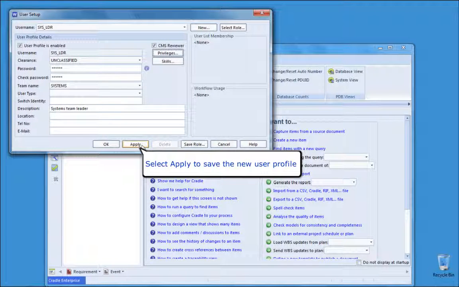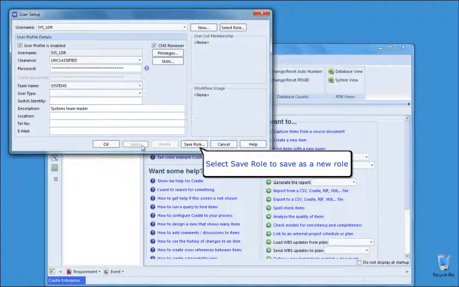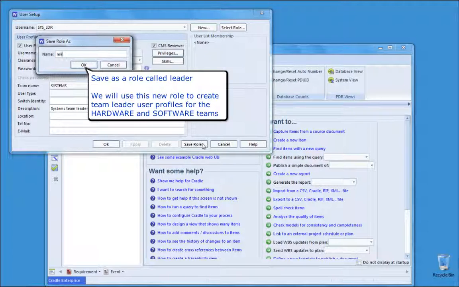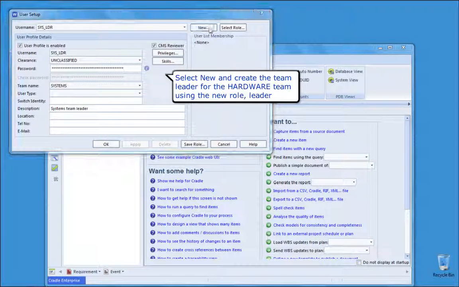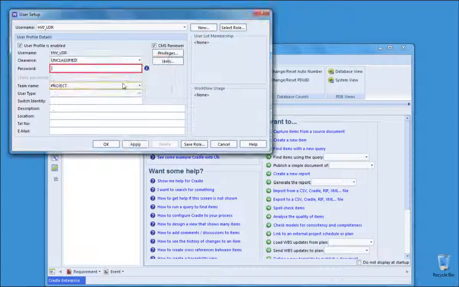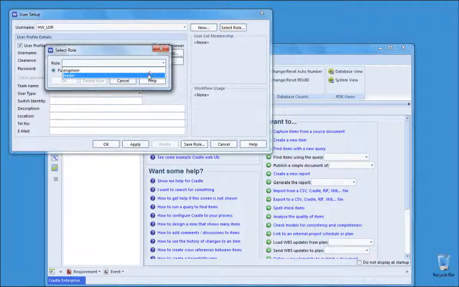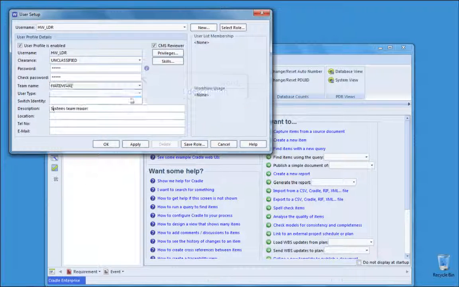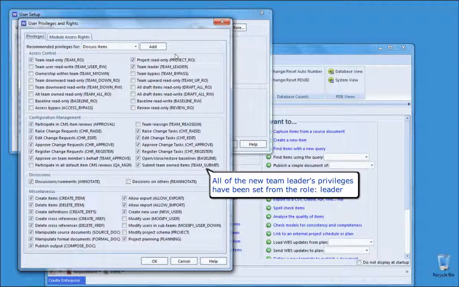Select Apply to save the new user profile. Select Save Role to save as a new role. Save as a role called Leader. We will use this new role to create team leader user profiles for the hardware and software teams. Select New and create the team leader for the hardware team using the new role, Leader. Set the user's password, team and description. All of the new team leader's privileges have been set from the role, Leader.